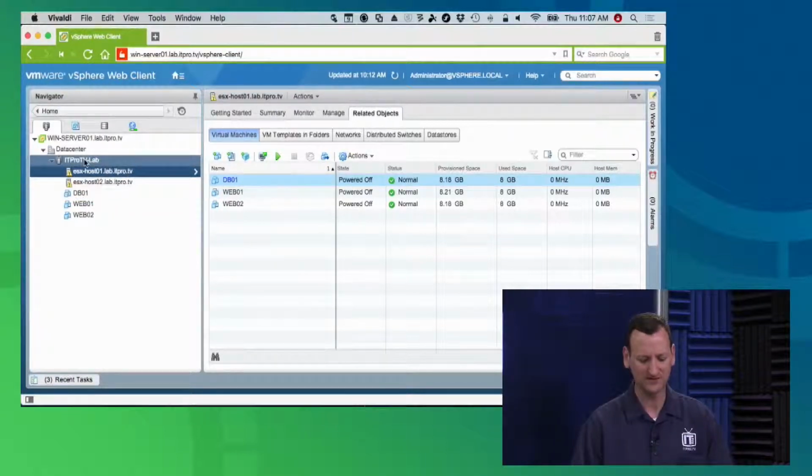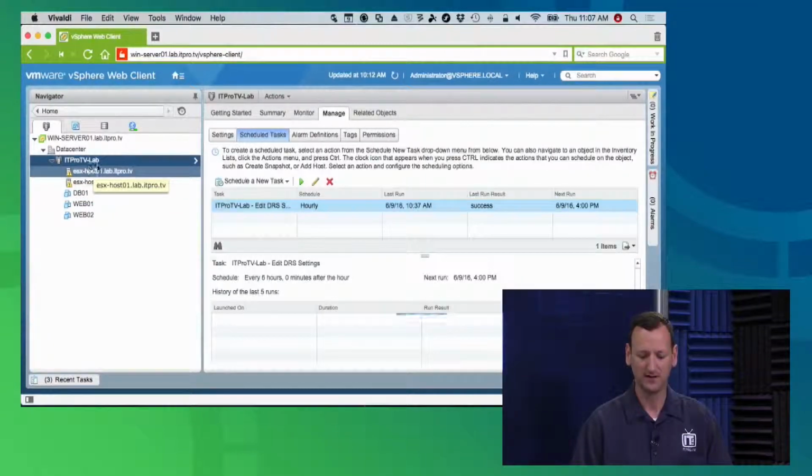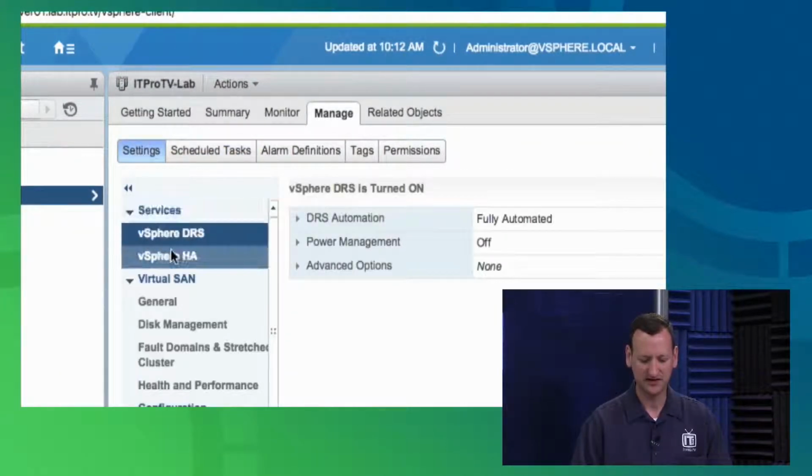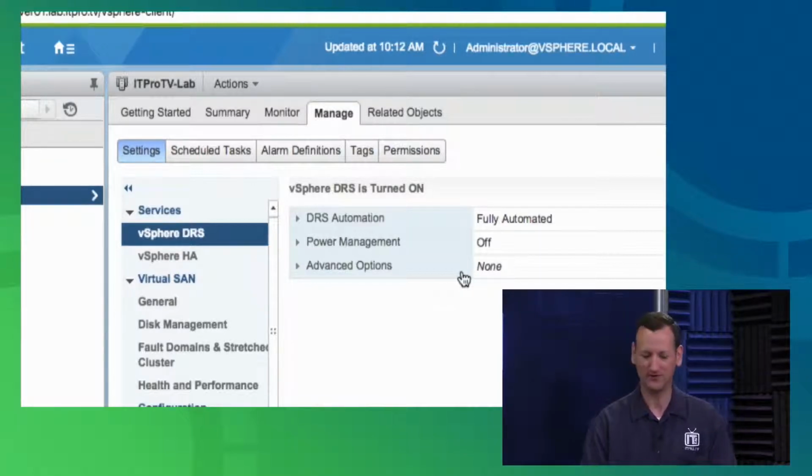And the way we influence it is if you choose your cluster and you go to Manage and then Settings. Inside of your settings, we've got vSphere HA, right, which is where we set up high availability, and we've got vSphere DRS where we turn that on, but we don't get anything in there that lets us manipulate how it functions.